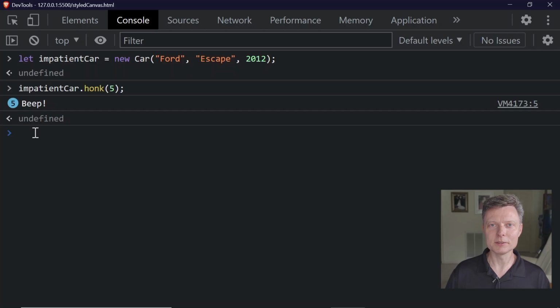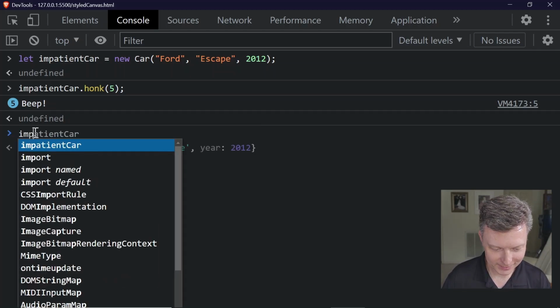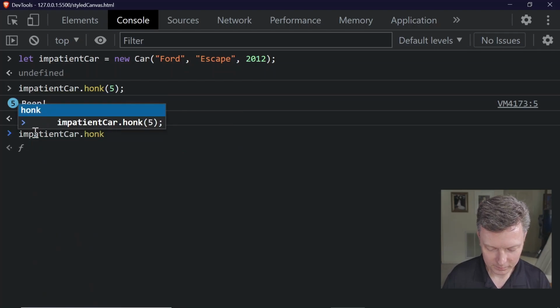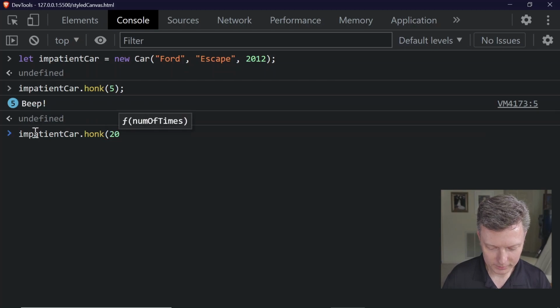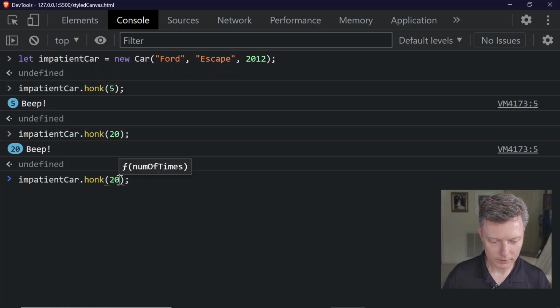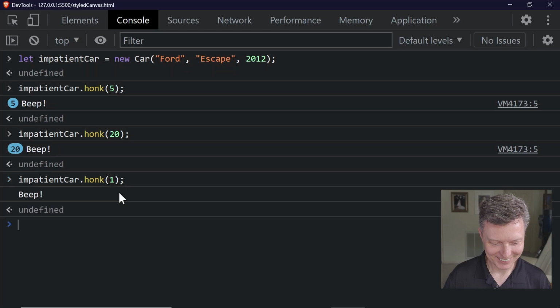And so now we've created an impatient driver. So let's make the driver even more impatient. Let's see, impatient car dot honk 20 times. And there it is, 20 beeps. And then if you hit up arrow on the keyboard, you can change this number. So let's do 1. So it's not as impatient now. So we get 1 beep.